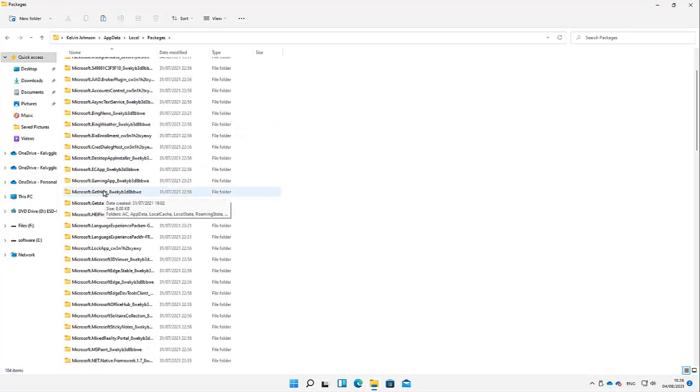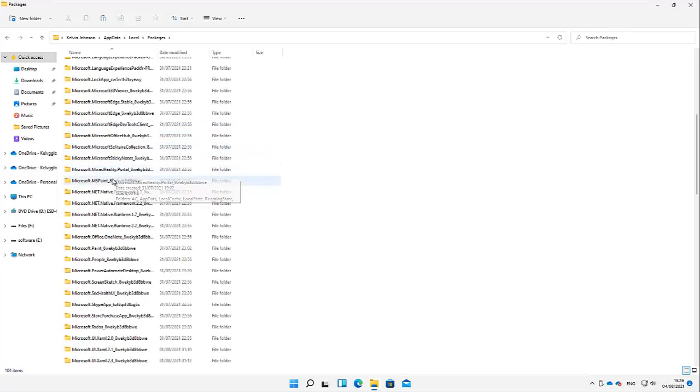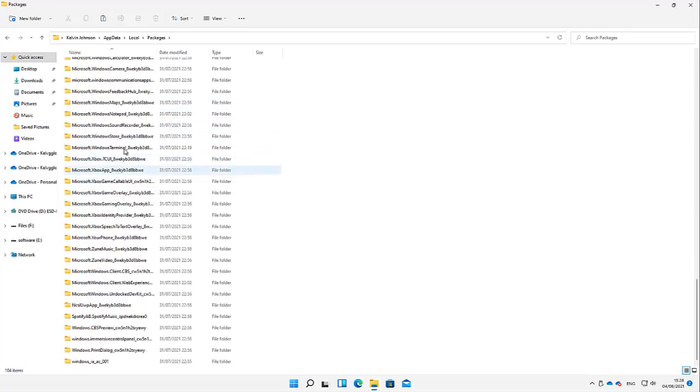You can see the Get Help, the gaming app, the desktop app installer. We have the Bing weather. So we have all the different apps which are installed on your device. The packages are here. If you delete one of these folders, I bet you the app will not function properly anymore. So I would advise you not to tamper with these apps, except you are an IT professional and you know exactly what you are doing.